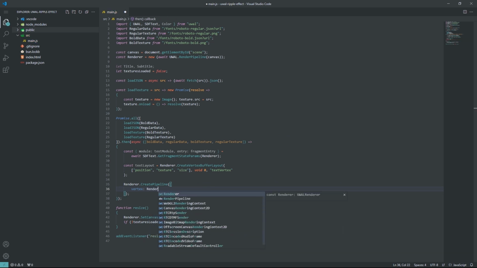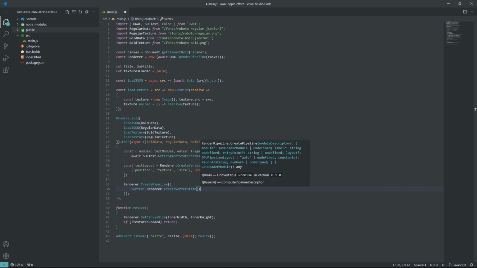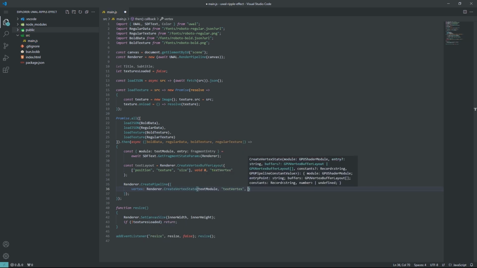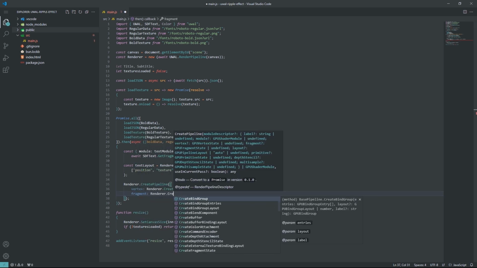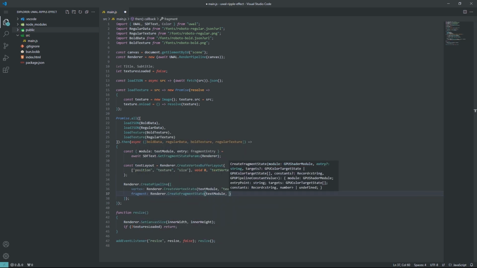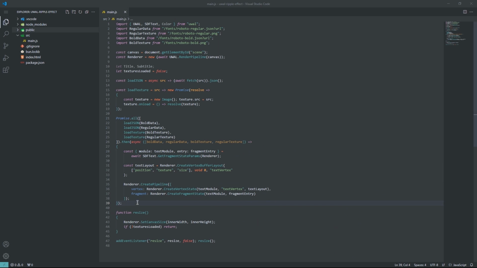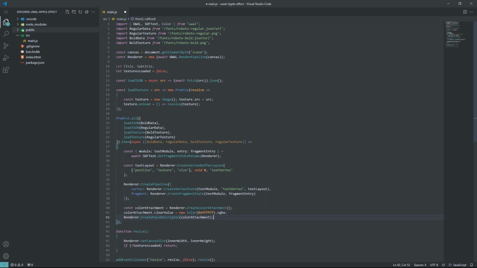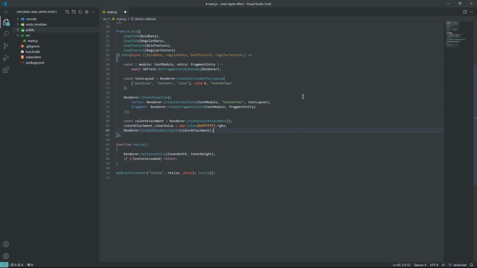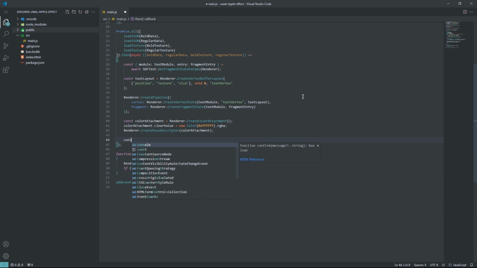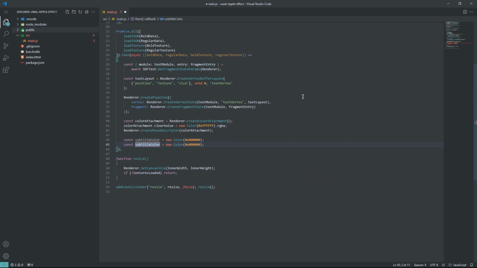Now we're finally ready to create the text pipeline by calling render.create pipeline with all required parameters. To keep things simple now, let's render to a white background, so we create a color attachment to do that. Title will be blue and the subtitle color will be black. Background color defaults to white, so we're ready to create text instances.